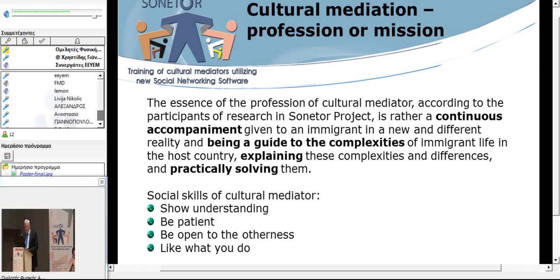And we keep asking ourselves, we discuss it continuously, because one of the surprising results for me of our study, the sociological review within the SONETOR project, was that not only the knowledge and the main skills are necessary to become a good cultural mediator, but also social competencies, so-called soft competencies.